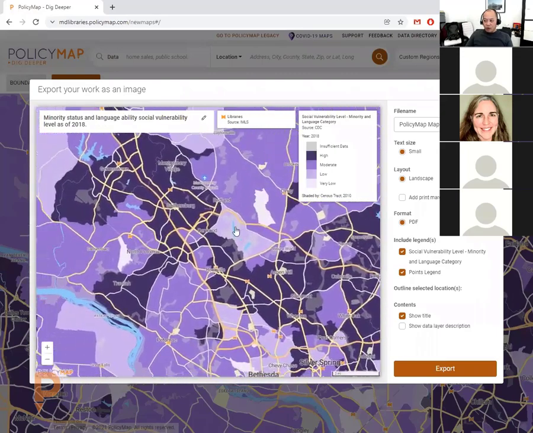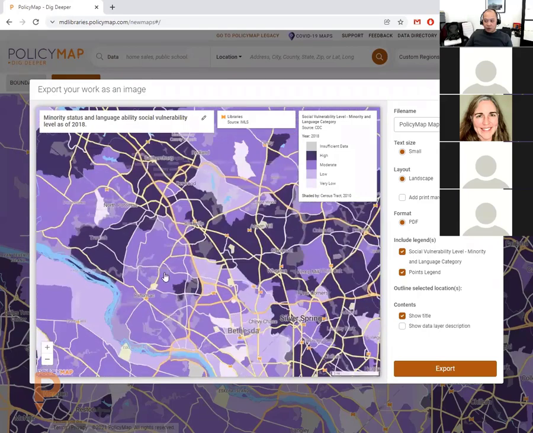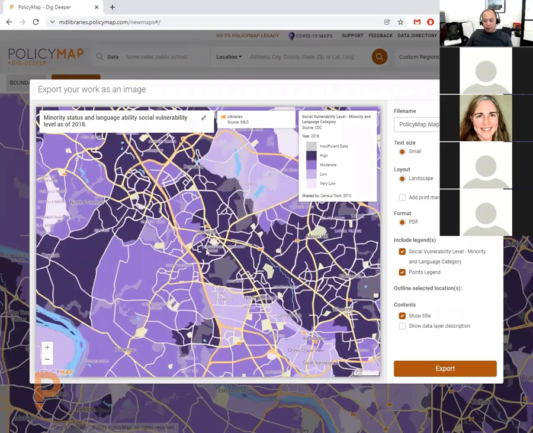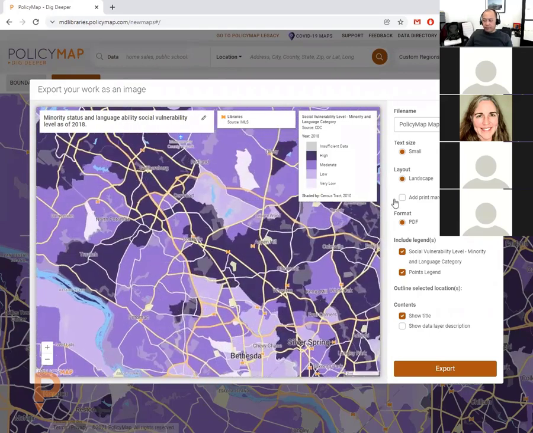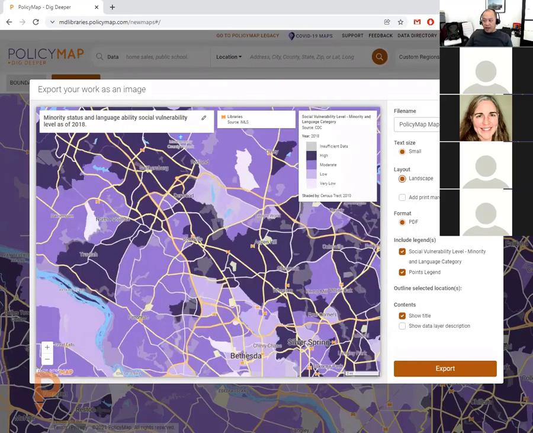These little windows here are fully interactive, so you can click and drag the map around. You can zoom in and out using the scroll bar on the right there, or your mouse wheel as well. On the right-hand side, just a little bit of customization, things like making the font larger and smaller, changing the orientation of the map, the formats, how you want to use this outside of the PolicyMap tool.